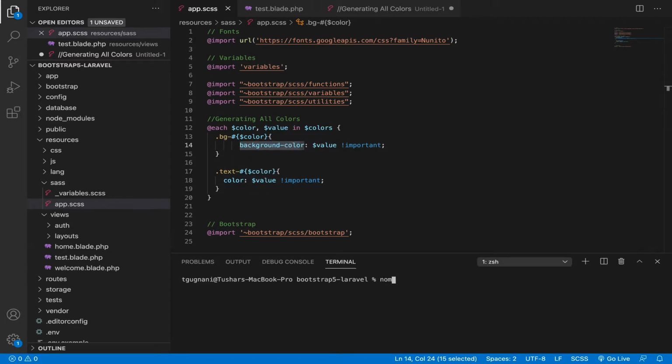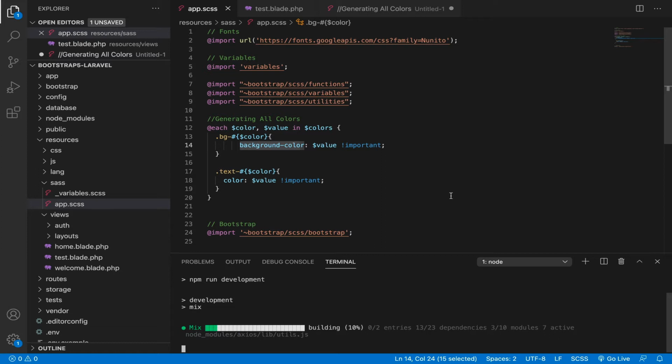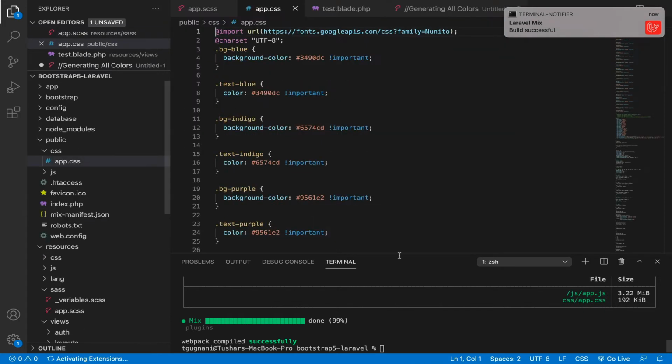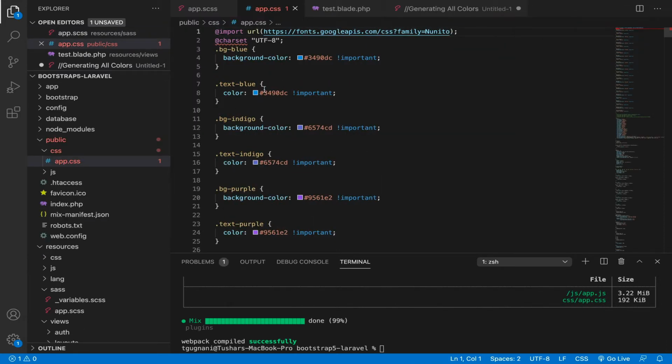So if I run npm run dev now, you can see that my result will include background color for all of these colors and also the text color.